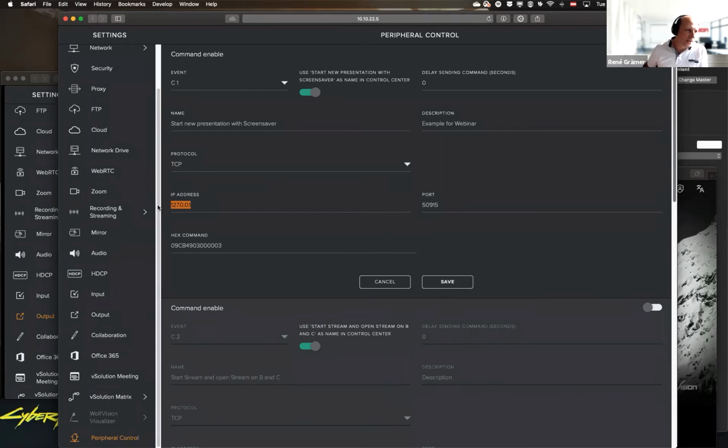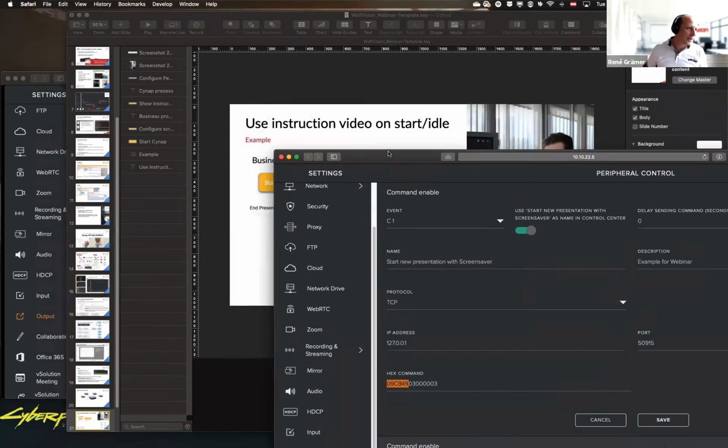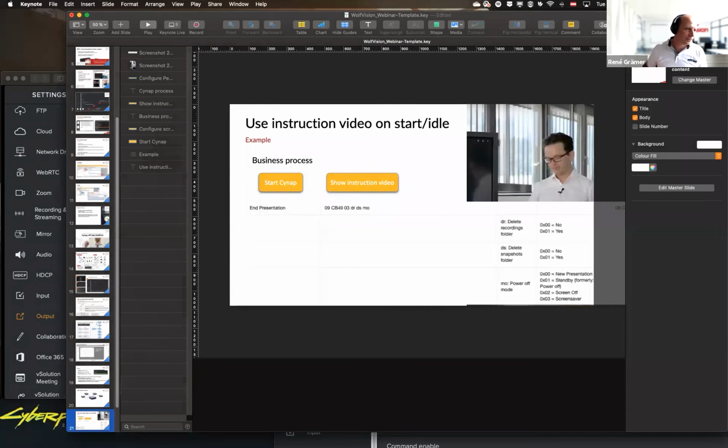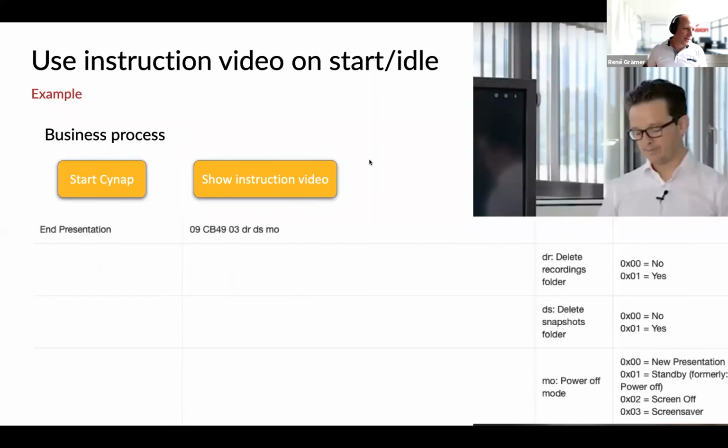And since I'm using this Cynap to show this command, I'm using localhost 127.0.0.1, as mentioned, port 5915. And then I'm sending this 09 CB4909 and so on command. The command you're going to see here is End Presentation, which shows that 3 bytes follow, with these 3 attributes: should I delete the recordings, yes or no, snapshots, and how should this power off mode work? And I will execute this end presentation command with the screensaver.